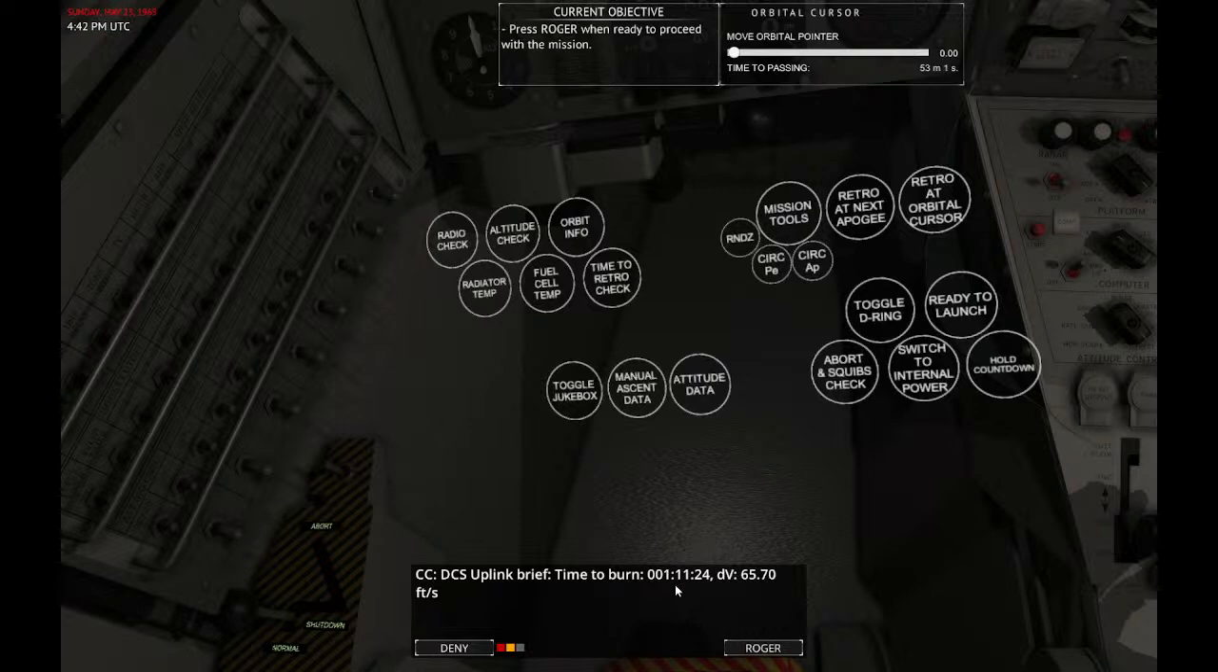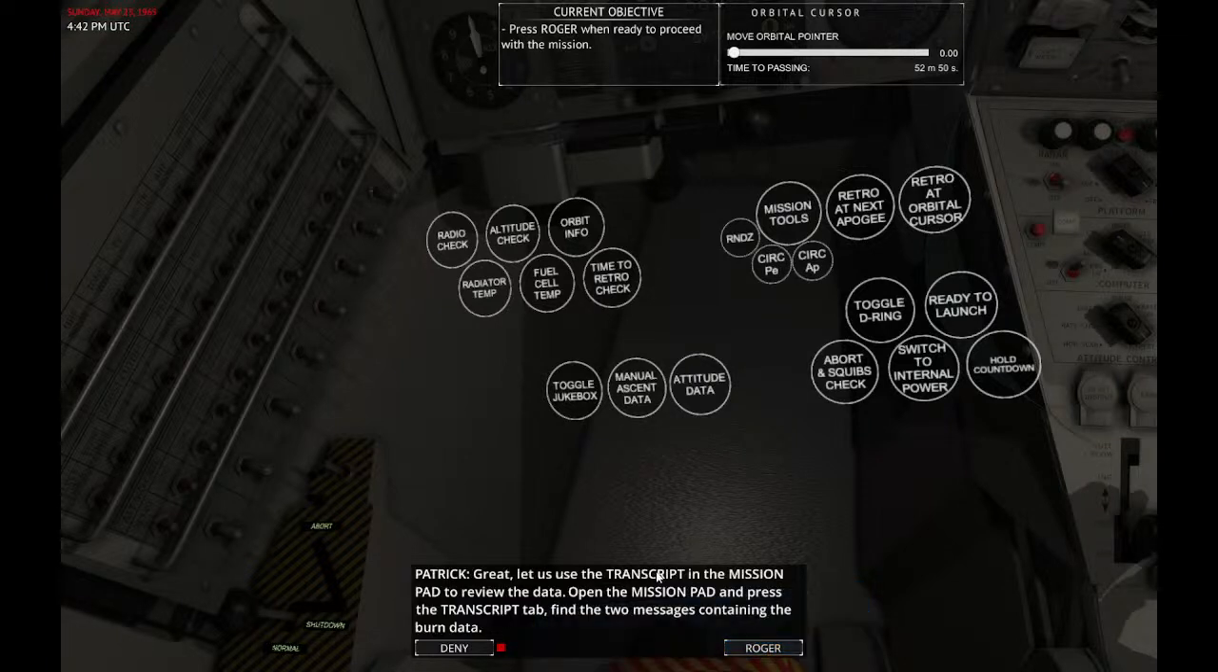Time to burn. Nice. It's a good long time. DV 65.7. Catch-up burn pad. Lots of data. Great. Now let's use the transcript on the mission pad to review the data. Open the mission pad and press the transcript and find the two messages containing the data.